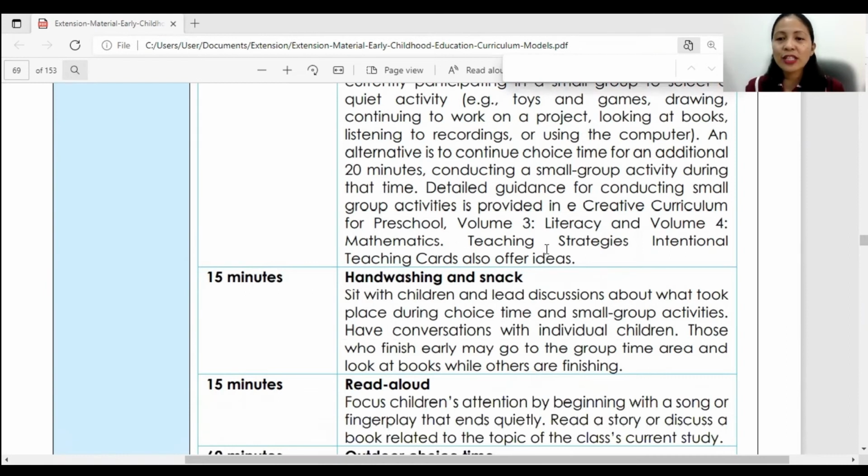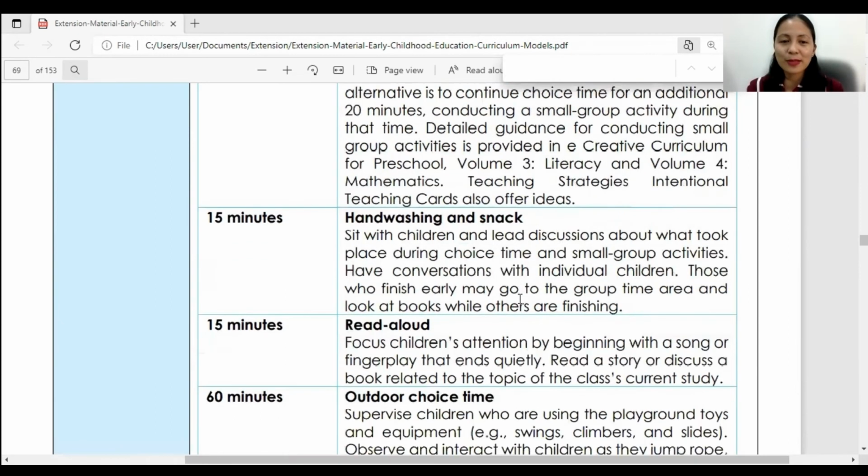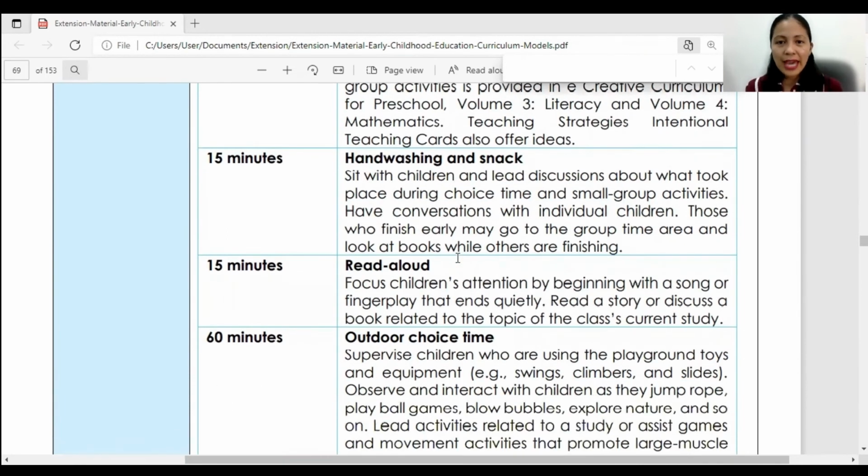Detailed guidance for conducting small group activities is provided in the Creative Curriculum for Preschool, Volume 3, Literacy, and Volume 4, Mathematics. And of course, Teaching Strategies, Intentional Teaching Cards are also offering ideas on how to do this. 15 minutes, again, is given for hand washing and snack time.